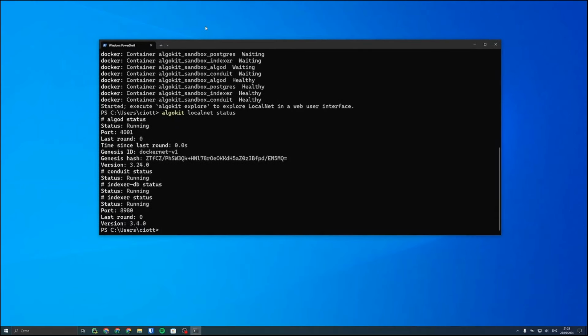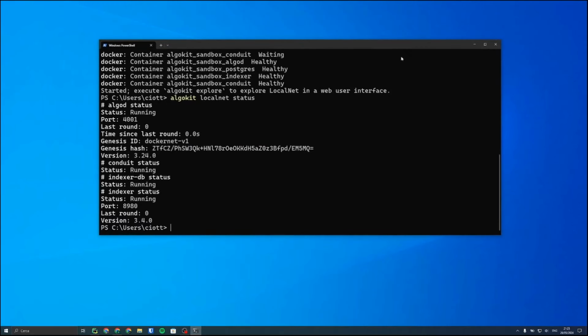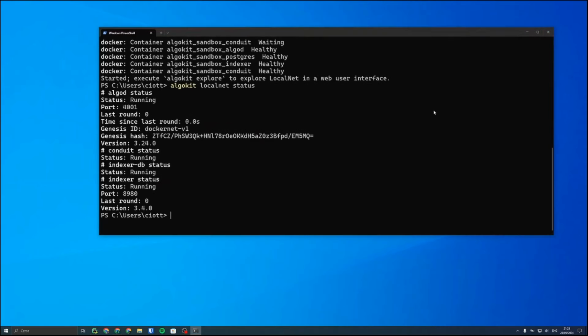Okay. With this out of the way, let's create the project. Let me increase the font size a little more. So I want to be in this folder. You may, of course, choose any other folder that you want to set up your project in. And we start with AlgoKit init. And this will be the command that you use anytime you want to start a new project.